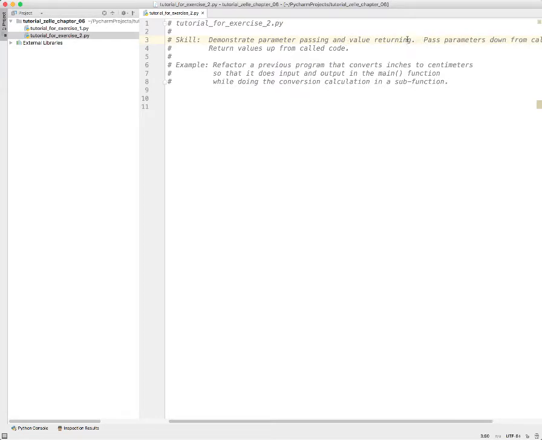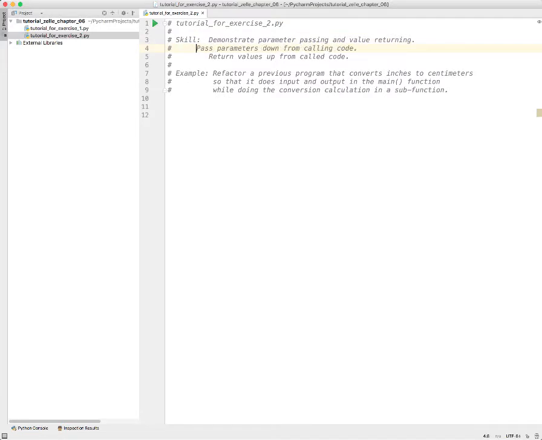So we want to pass parameters down from the calling code and return values up from the called code. Pretty basic function things, pretty basic subroutine capabilities in computer languages for 50, 60 years. So what's the example that we're going to do here for the tutorial?